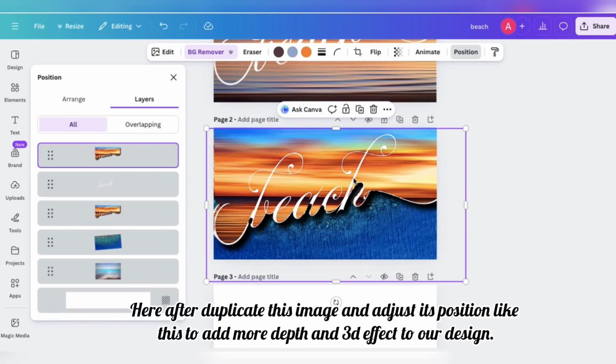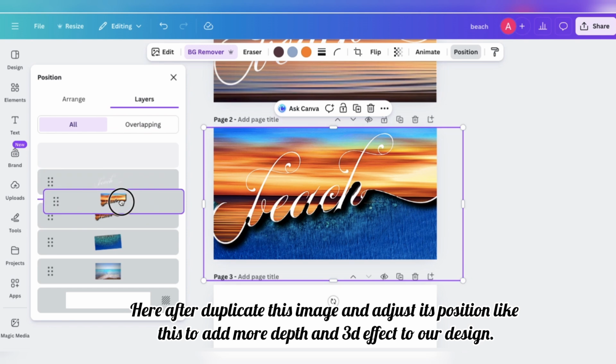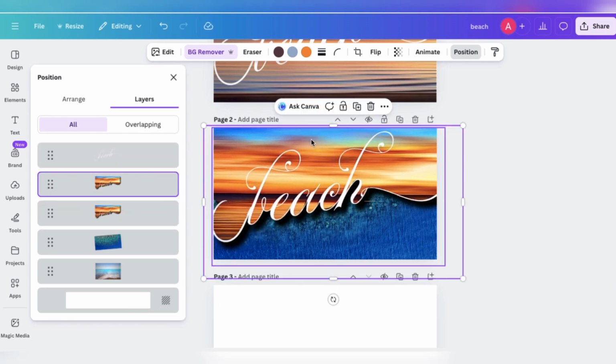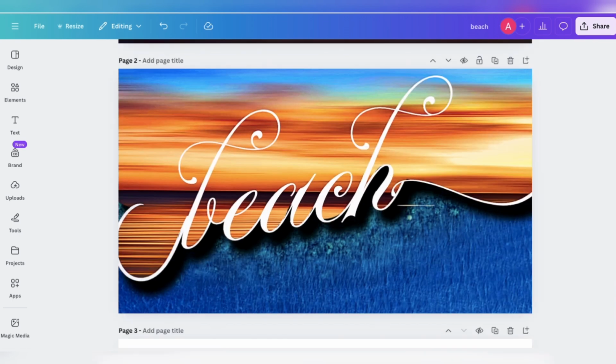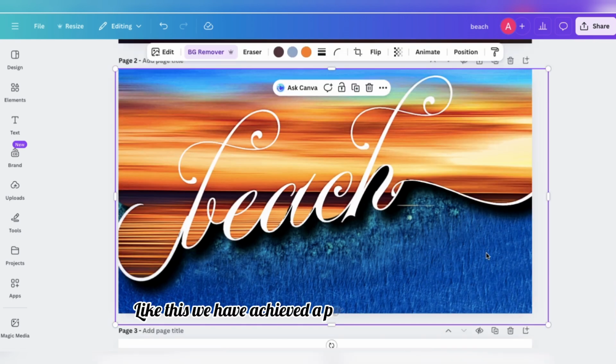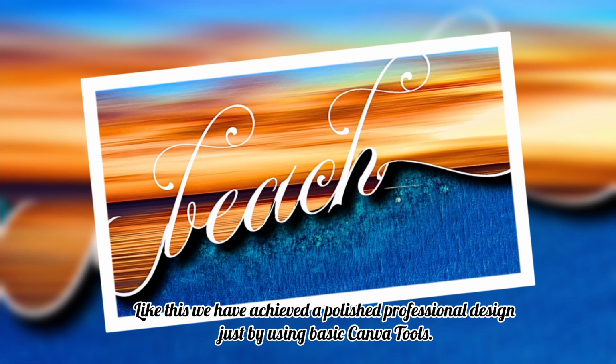Hereafter, duplicate this image and adjust its position like this to add more depth and 3D effect to our design. Like this, we have achieved a polished professional design just by using basic Canva tools.